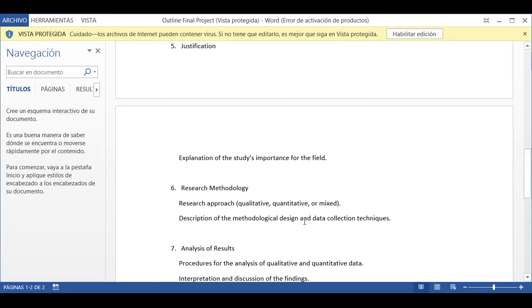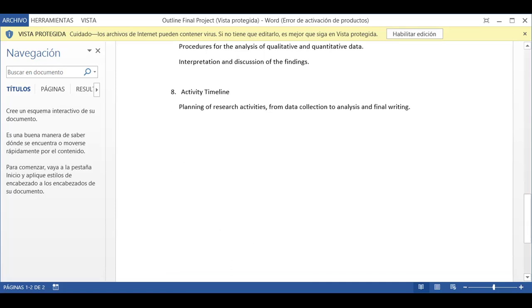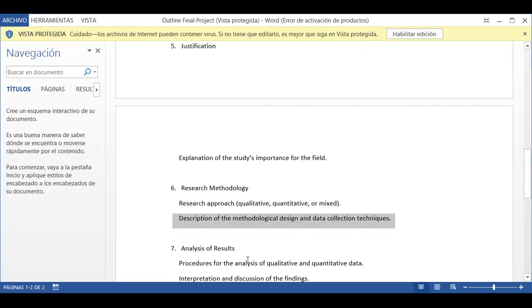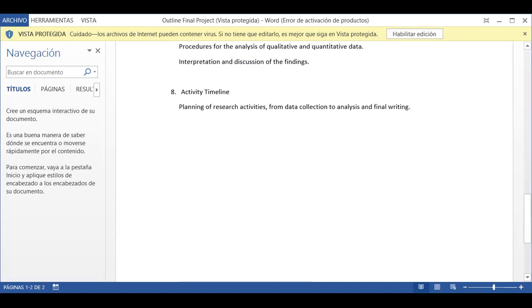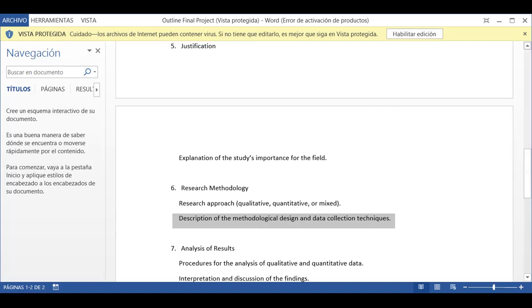Okay, this is what I show you. Description of methodological design and data collection technique. What you have found with your tools, no? And also analysis of the results, procedures for analysis of quantitative or qualitative data. Okay, these two, we are going to work with the SPSS software.